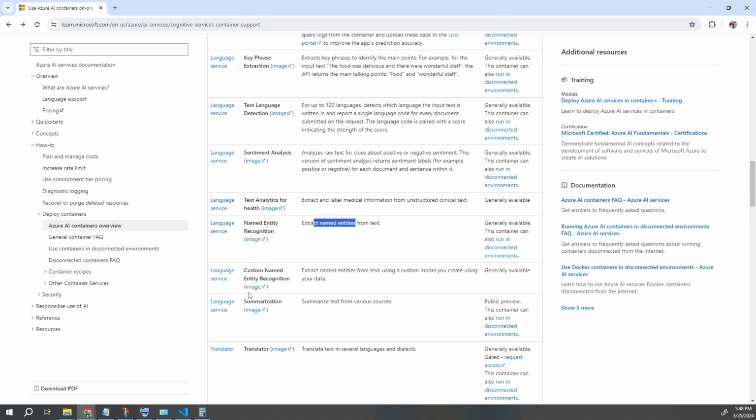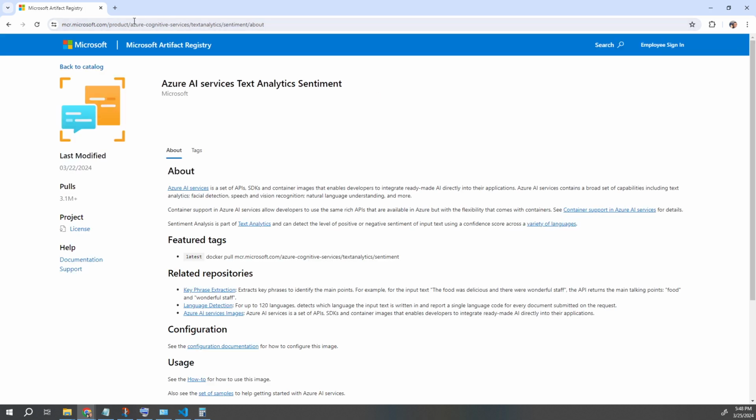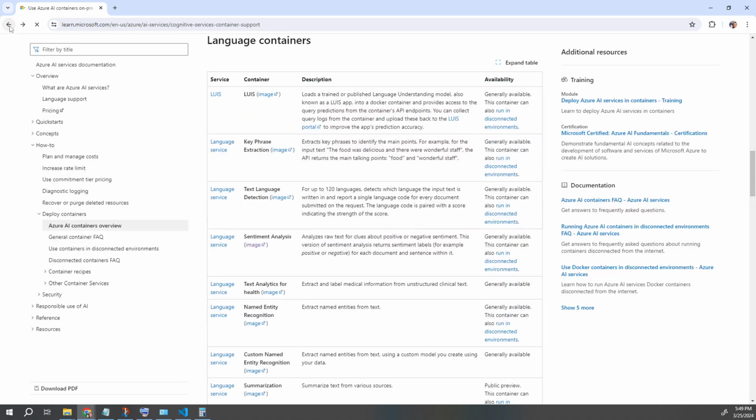So just click here. For example, let's say I want this language service to see if people are happy or not. You click here, and here you have the Azure Text Analytics. You can see all the configuration and all the information about this Docker container. So here you just go to the image.